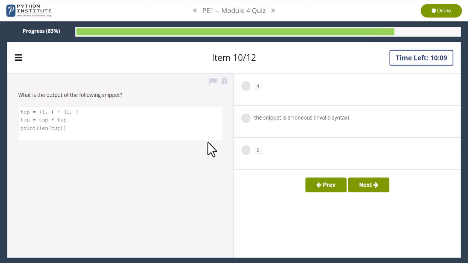What is the output of the following snippet? We have a tuple built up out of two other tuples, one element each, 1, 1. So this will be a (1, 1) tuple. And then it is reassigned by adding two of its copies together. So it will be 1, 1, 1, 1, and this will be the whole tuple. And then we print the length of this, and that should be 4. So 4 should be the correct answer.